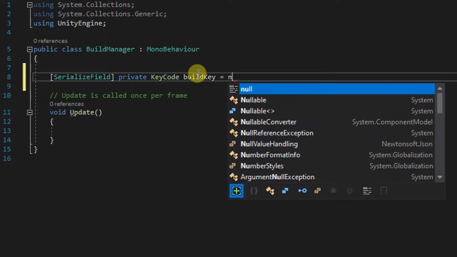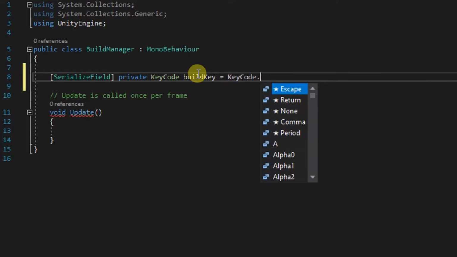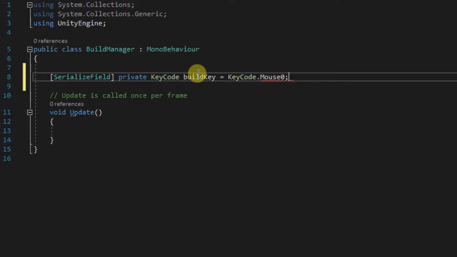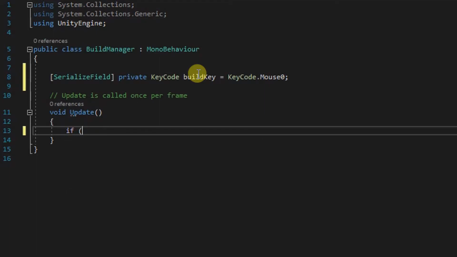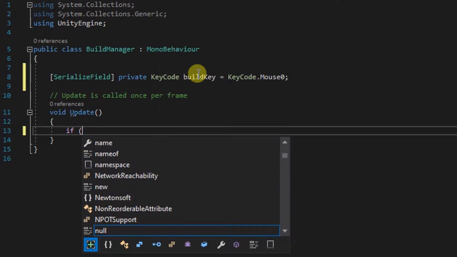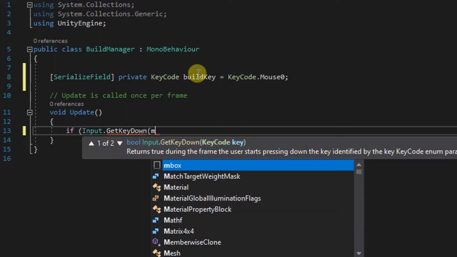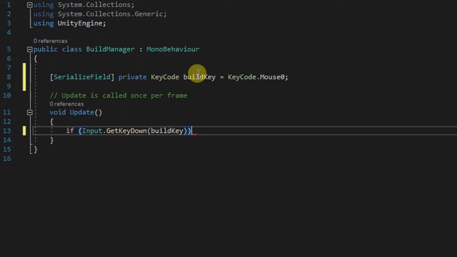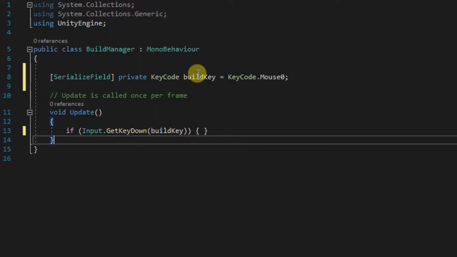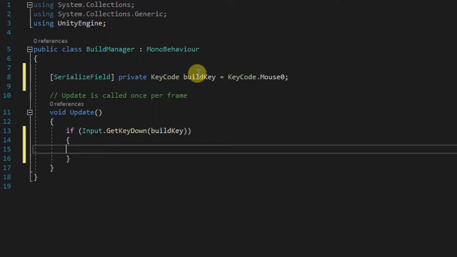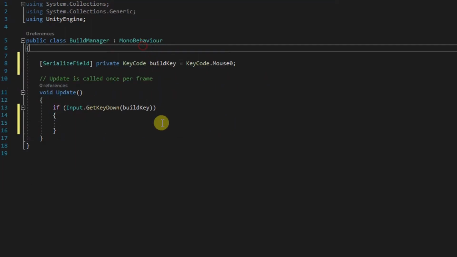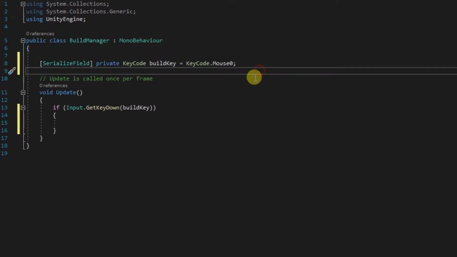Okay, the first thing that we're going to want here is a build key, and this is what we're using as we're going to left click, and that's going to check if we can build. Okay, so we're going to check if we're getting that input. If we are, we're going to go through our steps of checking whether or not we can build where the mouse has been clicked. The first thing that I want to do here is create a Boolean.